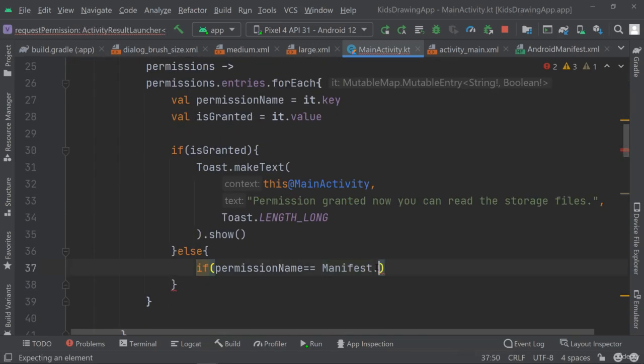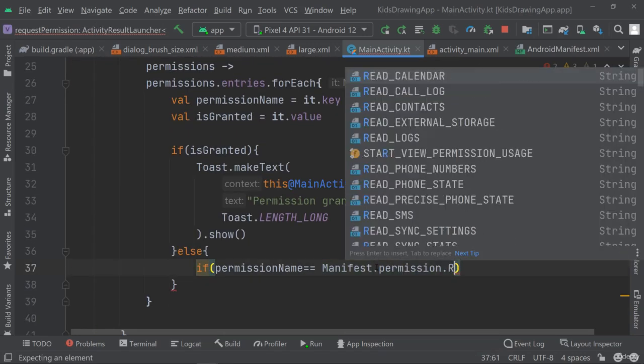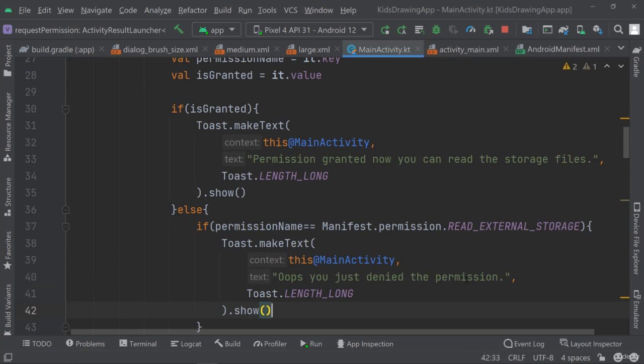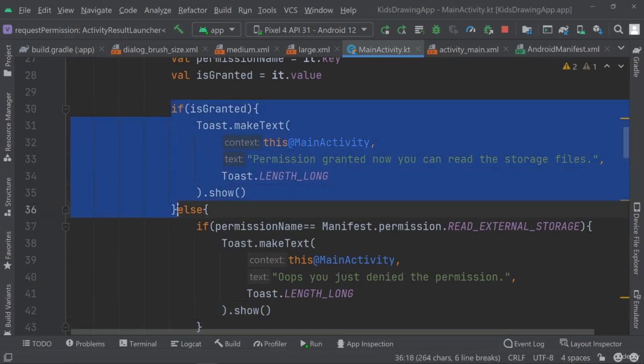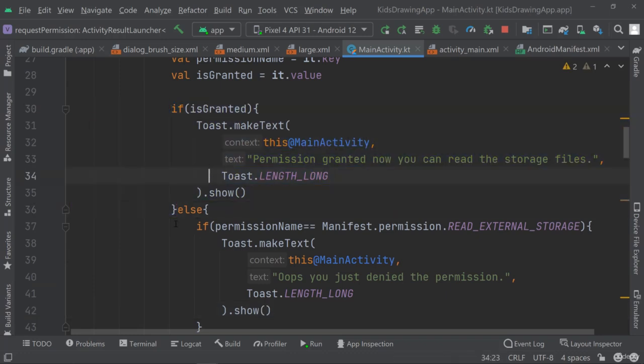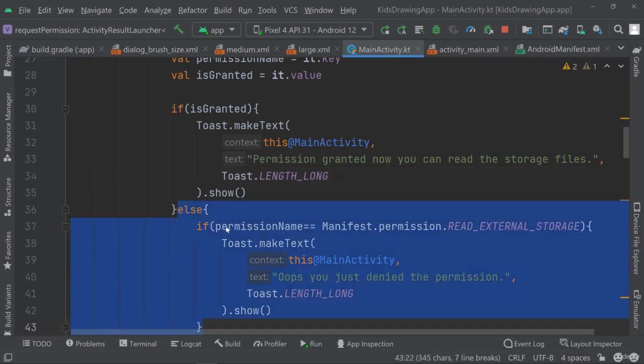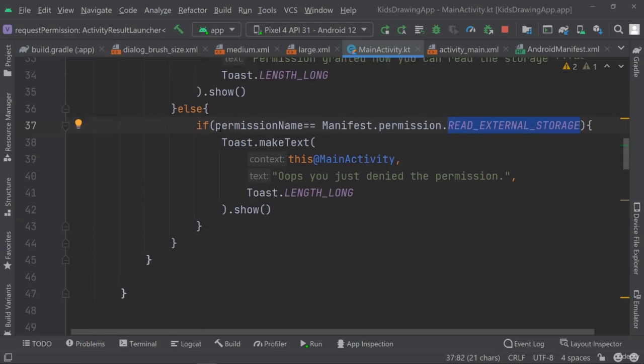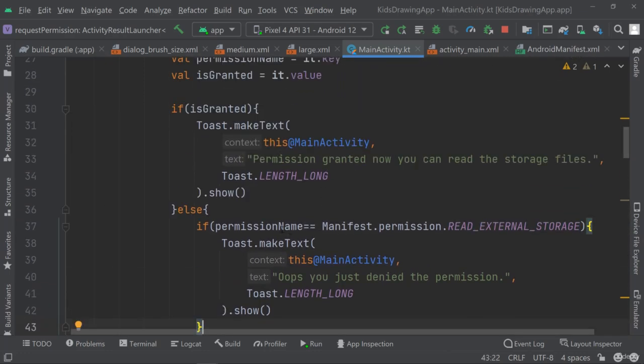Okay, so now this has the permissions, and the one that I'm going to use is read external storage, like so. Okay, and in this case, I'm just going to display a toast again for now, just saying, oops, you just denied the permission. So if the permission isn't granted, then it will be not granted. And we're checking if it's not granted for that particular permission, because as I said, we can then later on add more permission requests here as well.